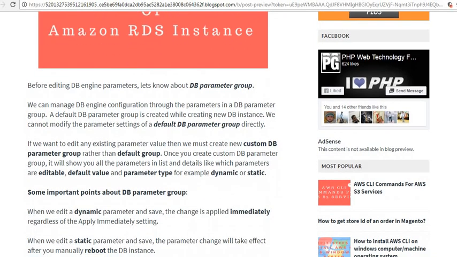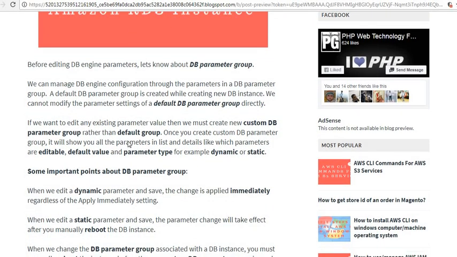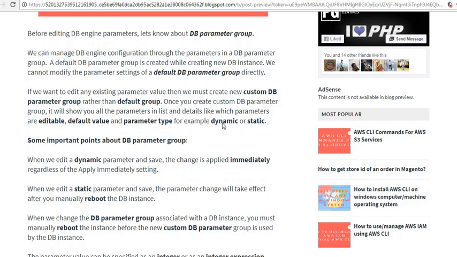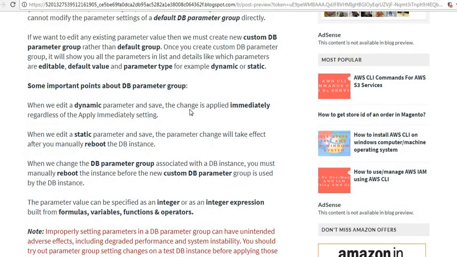Okay, before starting this, let's know about DB parameter groups. We can manage DB engine configurations through parameters in a database parameter group. A default DB parameter group is created while creating a new DB instance. We cannot modify parameter settings of default parameter groups directly. So if we want to edit any existing parameter value, then we must create a custom DB parameter group rather than using the default group.